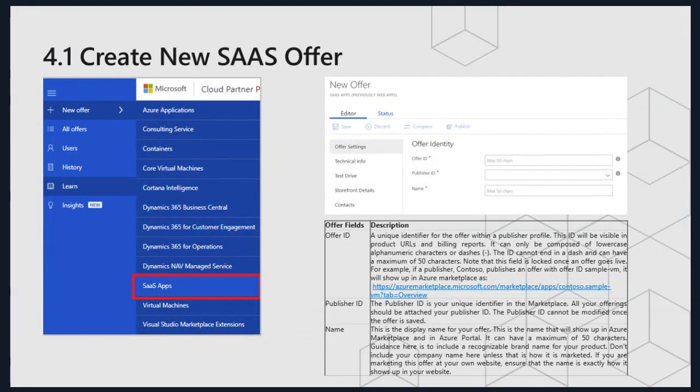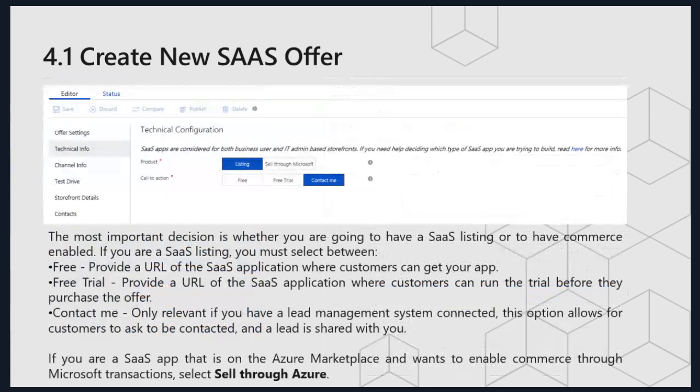And in the Cloud Partner Portal, you can create a unique offer ID. But you cannot create a publisher ID. It will be assigned from the information you provided during registration. And the name is your application's name, which will be visible in Marketplace and Marketplace search. And the most important area is this, because this is the base of the application.